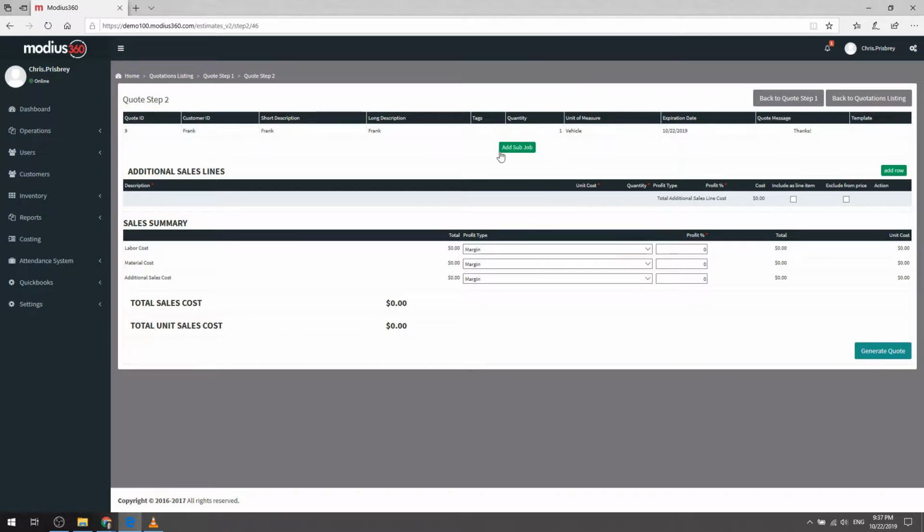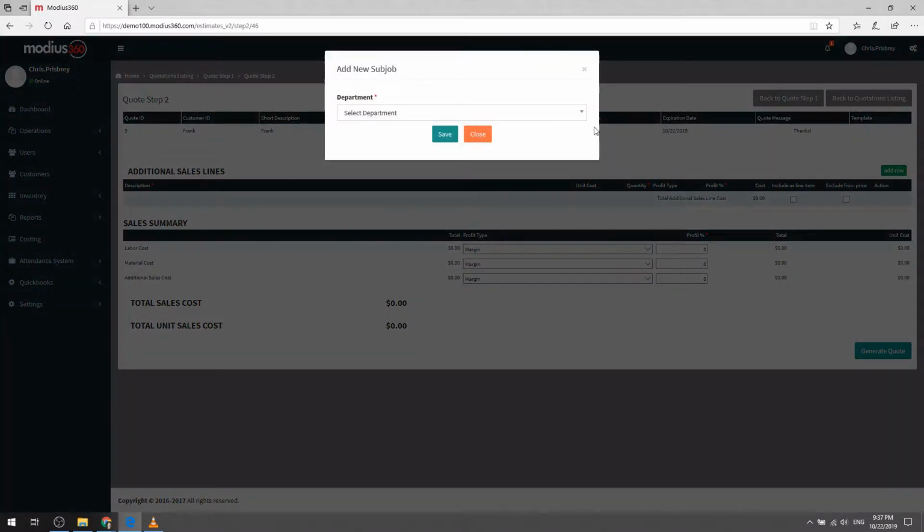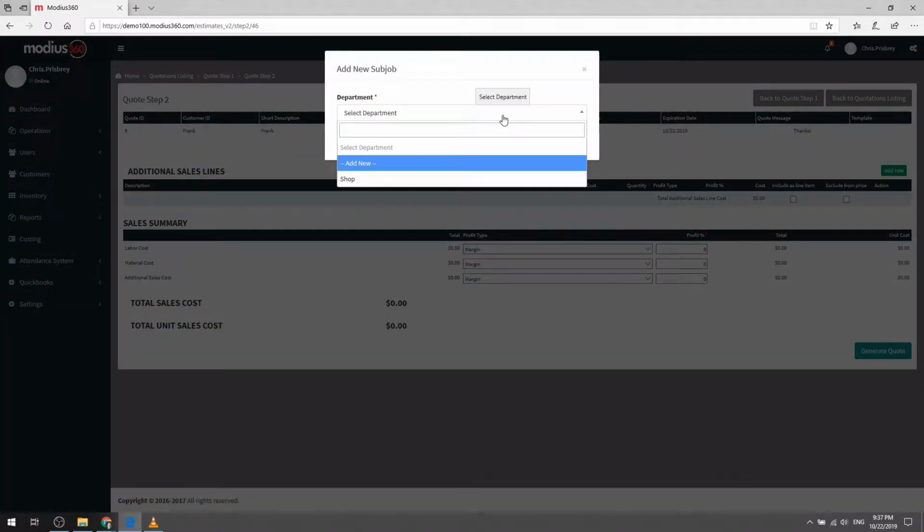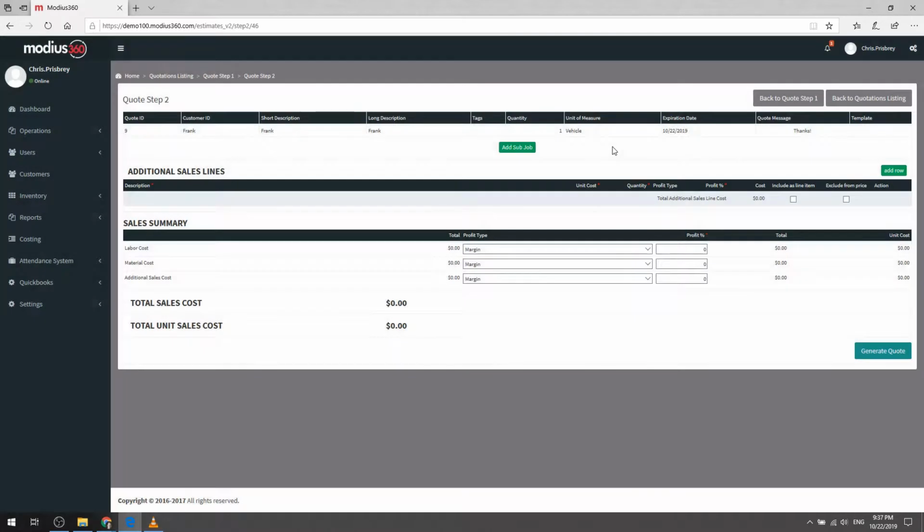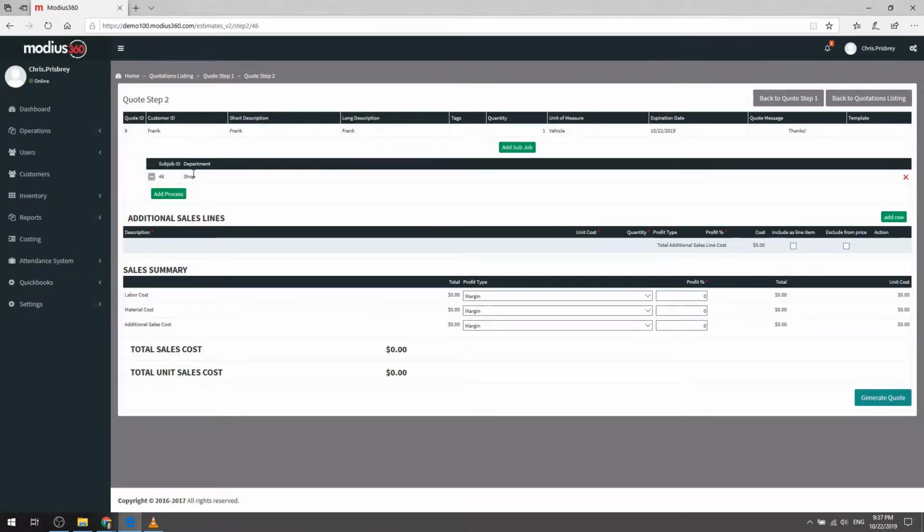But right now we're going to click Add Sub Job, and here we've got our departments, so you're able to classify each of these sub jobs to different departments if you desire. This just has a shop, so we're just going to say shop right here. Go ahead and click save. And now we've got our first sub job, and we're going to go ahead and add our process.